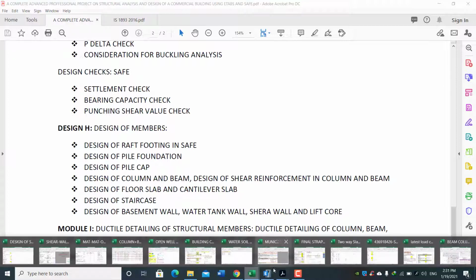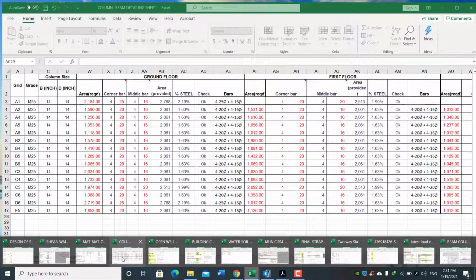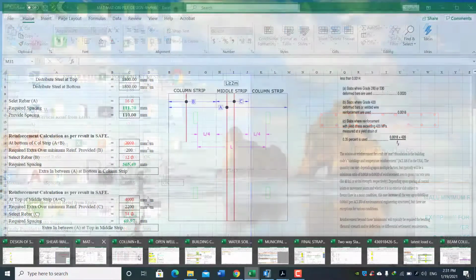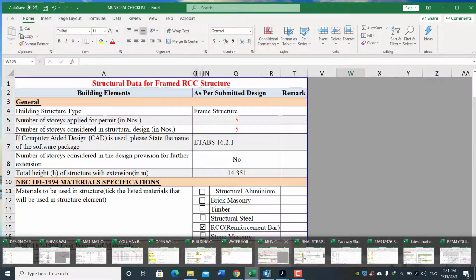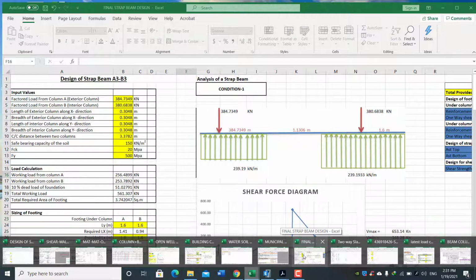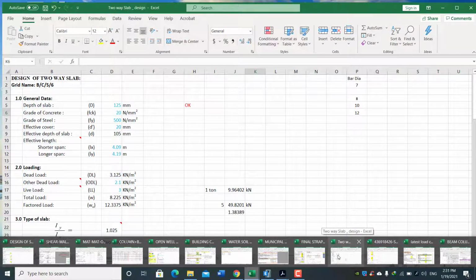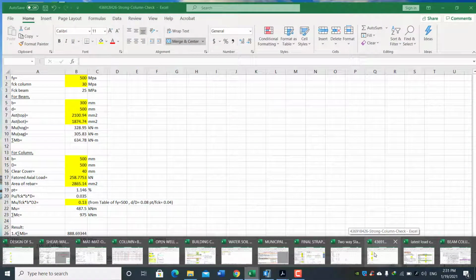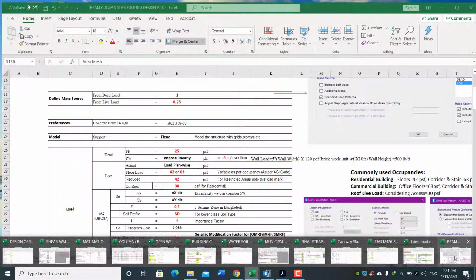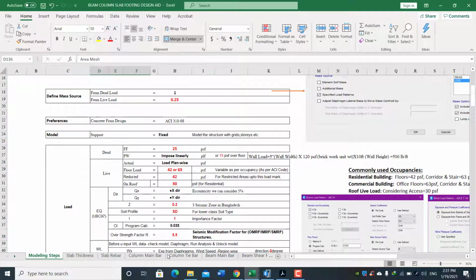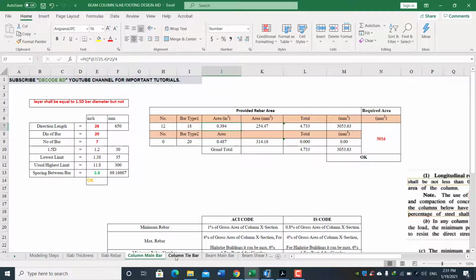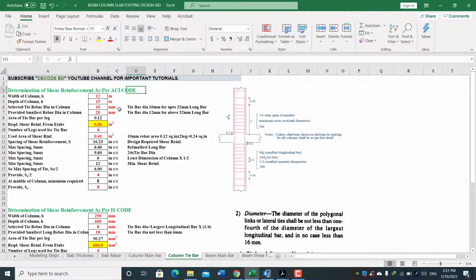We'll learn how to design the column. We have a design sheet there for the column, and here we also have one for the shear wall. For the staircase also we'll talk about it. This is for the strap beam design, this is for the two-way slab design, and this is for the strong column beam concept. And here we'll learn the accurate method of how to design the main column bar, also the column tie bar, how we can design the column tie bar.